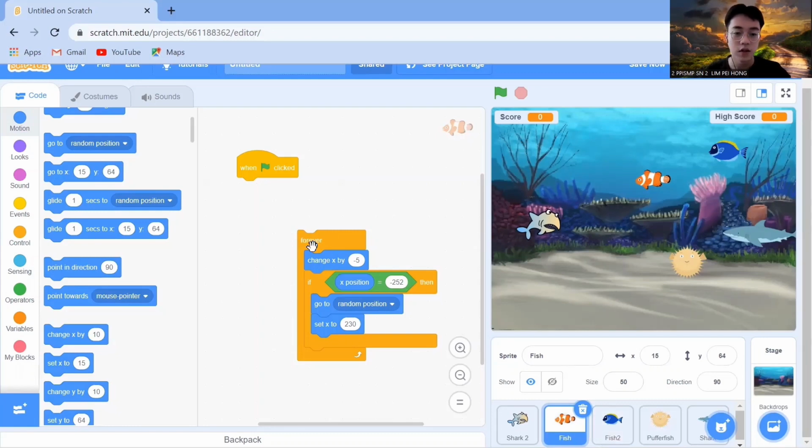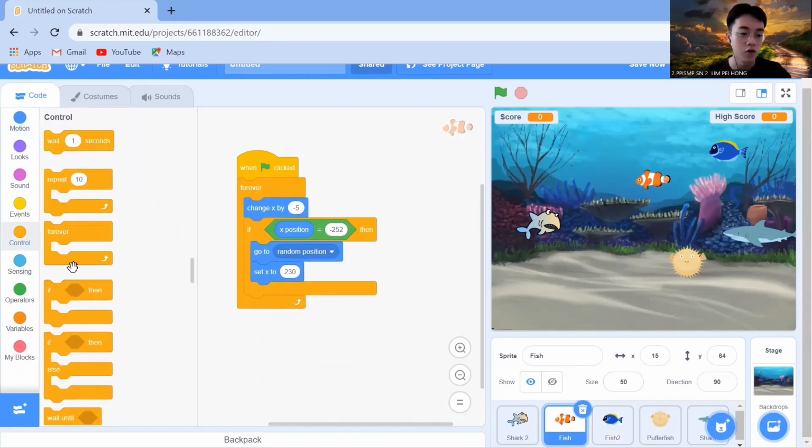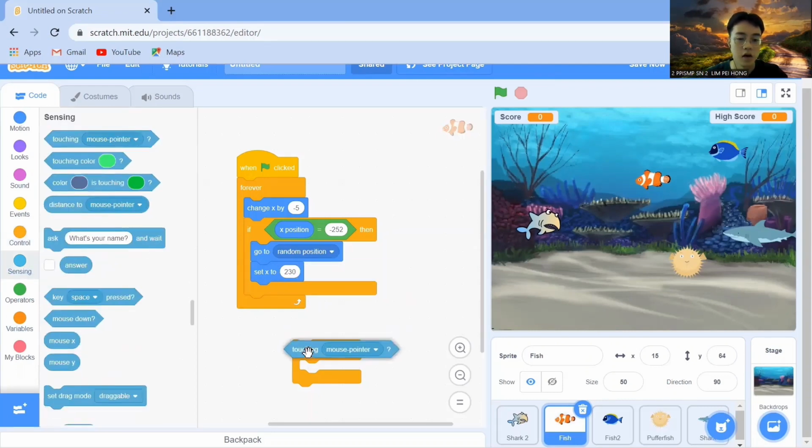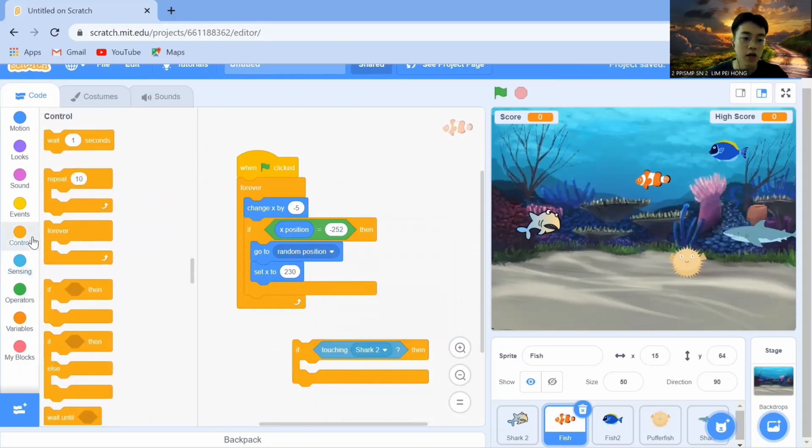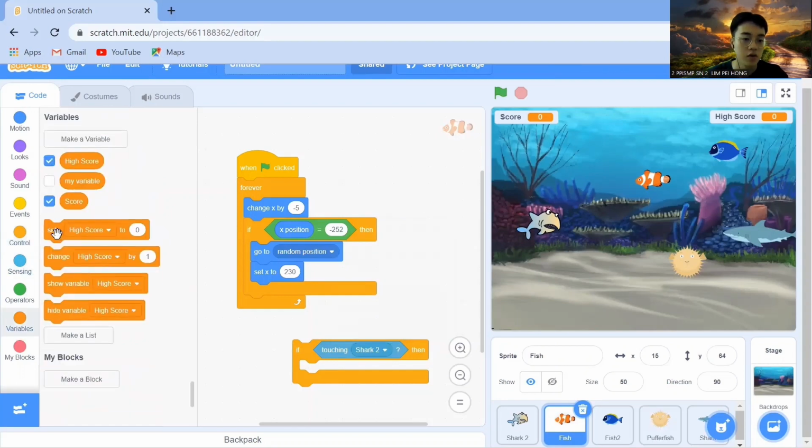We go to the control, if then. If this clownfish meets the shark, it will change the score, because I want this score to change. When the shark eats this clownfish, we will gain 1 score. So how can I do this? We go to sensing. If touching this shark too, then we will change the score by 1.